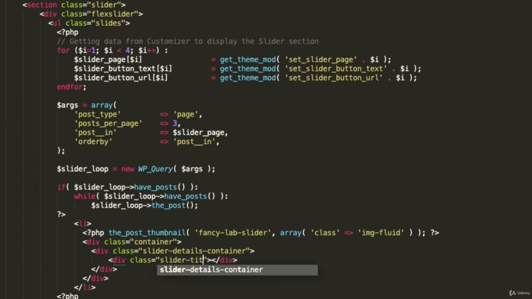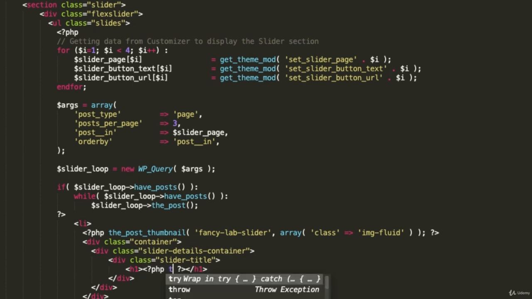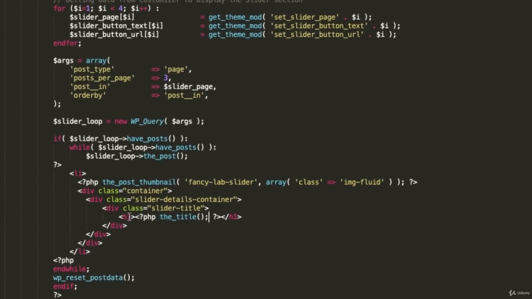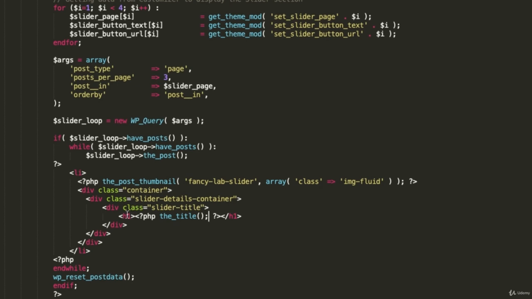Slider, title. Let's create an h1 tag. And here we'll fill with the post title. This we've already seen in the loop lessons. We can do this by calling a function named the title. This one will be the main heading tag of the theme homepage. All the other headings of this page, as you'll see later, will be all H2, H3 type and so on.